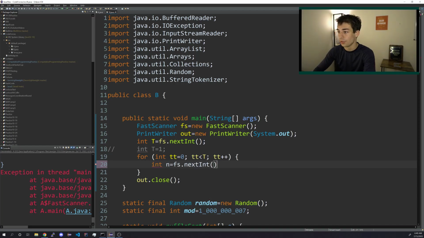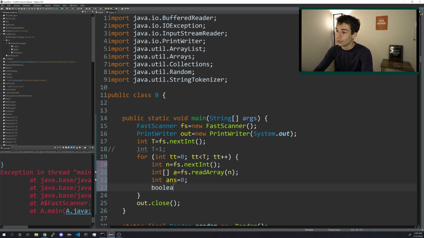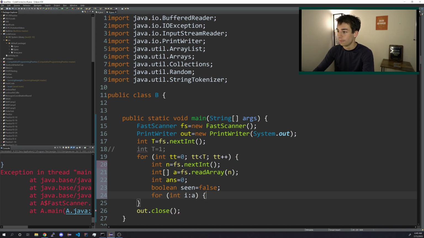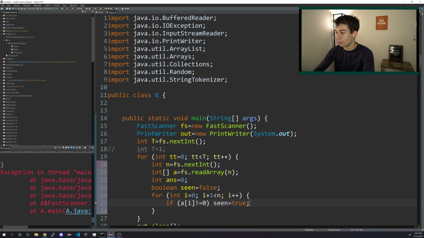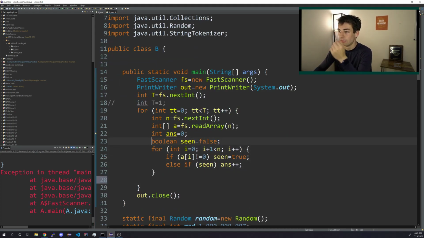So int n equals this, int array a, read array size n, and then we need int ans equals 0, then boolean seen equals false. Okay, i equals 0, i plus 1 is less than n, because we don't have the last element. So if a at i is not equal to 0, seen equals true, else if seen, ans plus plus. Okay.